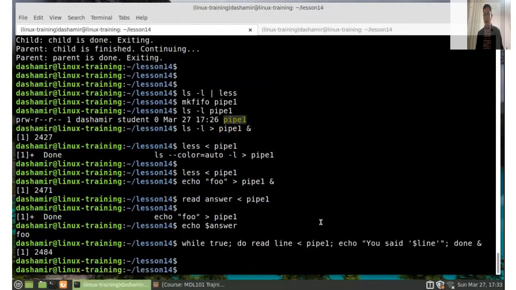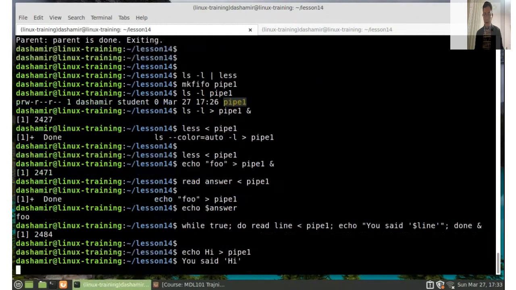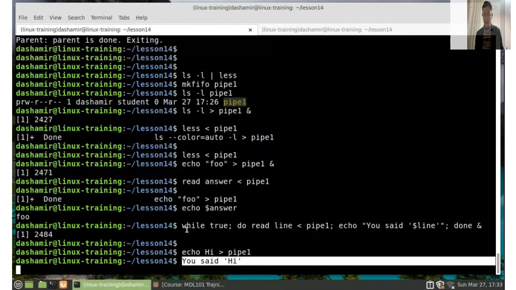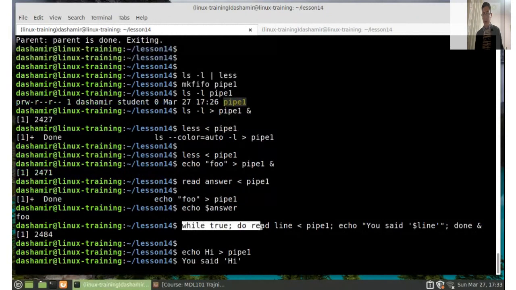But as soon as we send something to pipe one, it will read it and it will print it. For example, we send this line to pipe one. And now this line is printed by this command that is running in the background. As soon as it reads something, it prints it in this format, "useSet" and then the line.